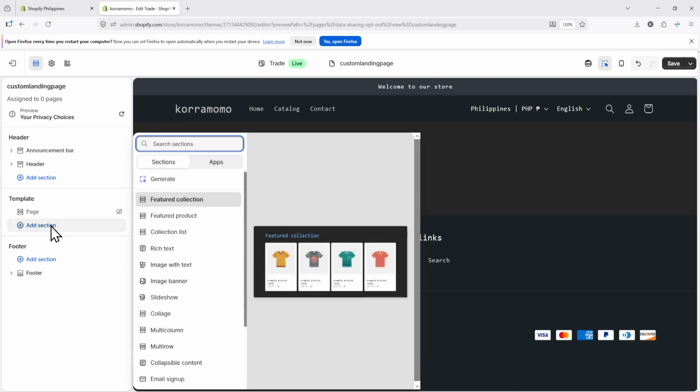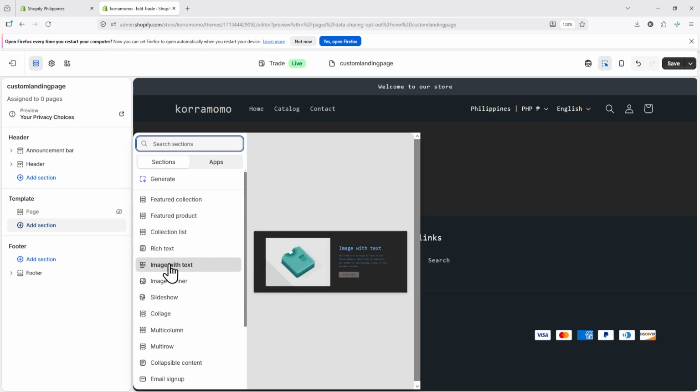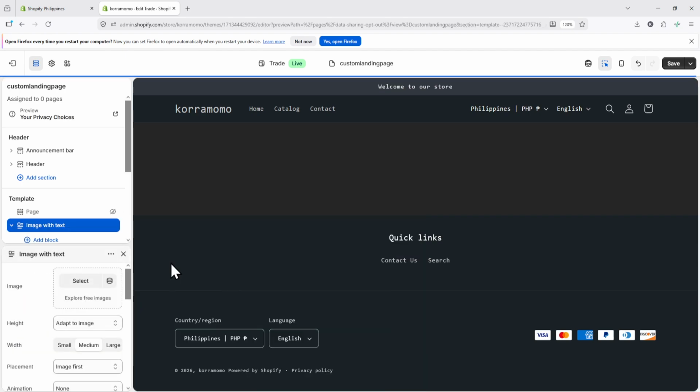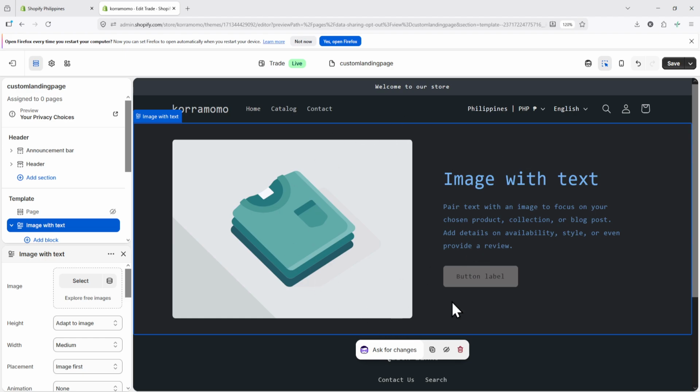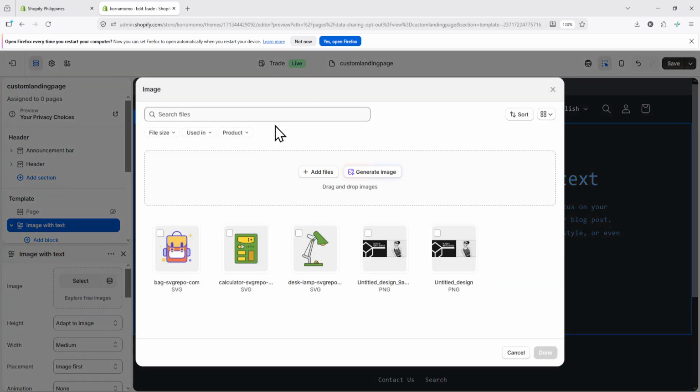Now click Add Section in the left sidebar. From the section library, scroll down until you find Image with Text, then click it. The section is added to the template and will also appear in the preview. In the sidebar, click the New Image with Text section to open its settings. Inside the section settings, click Select Image and upload the photo you want to use.